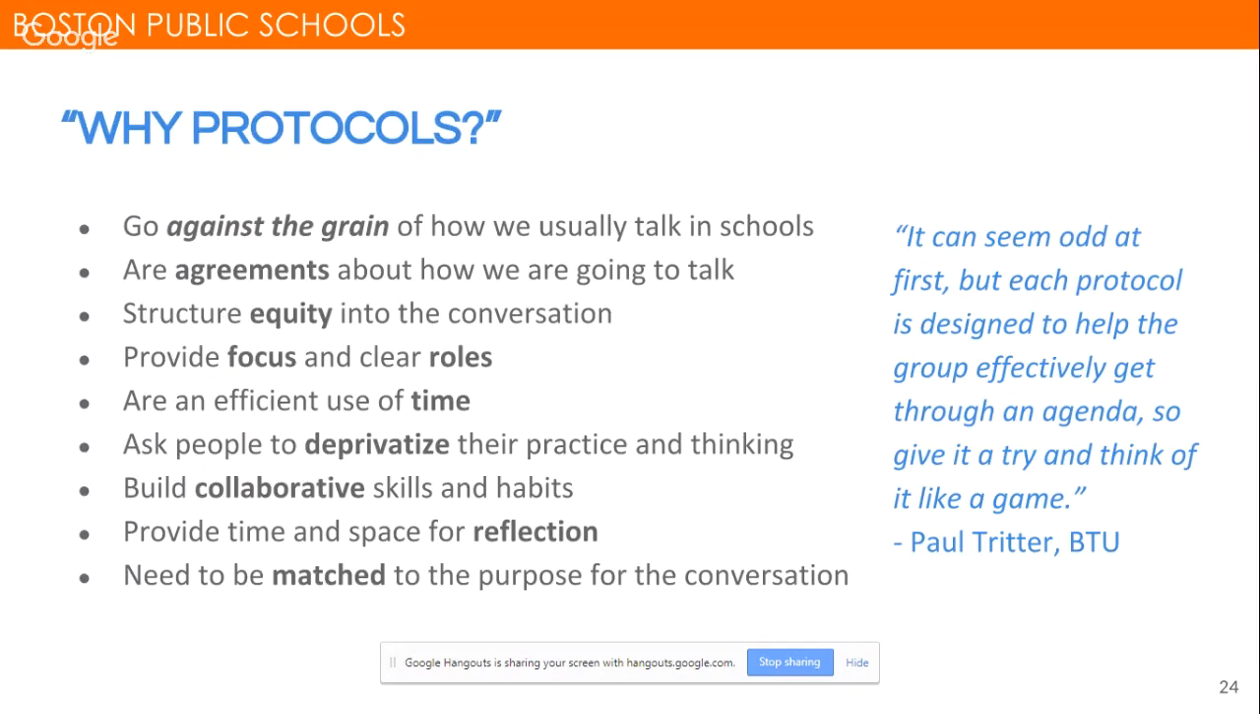And it builds collaborative skills and habits. You'll see a lot of the same practices repeated over and over again in protocols, like a debrief at the end, like time for clarifying questions, like a time where a presenter will be quiet and not answer any questions as they come up so that they can hear how thinking develops without their input. You'll see these practices and you'll get used to how they work over time. And you'll really fall in love with protocols, I'm sure. And always time for reflection, and as I said at the beginning, matching the purpose of the conversation.